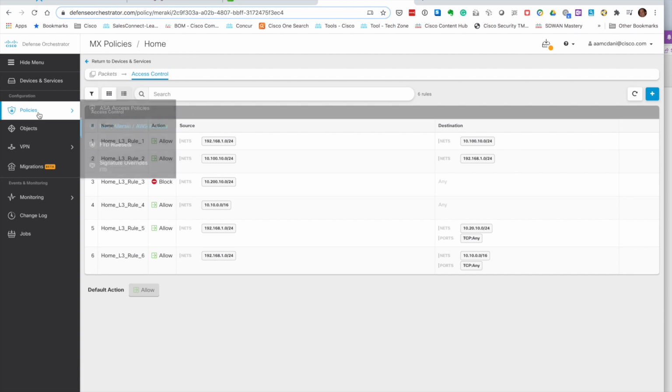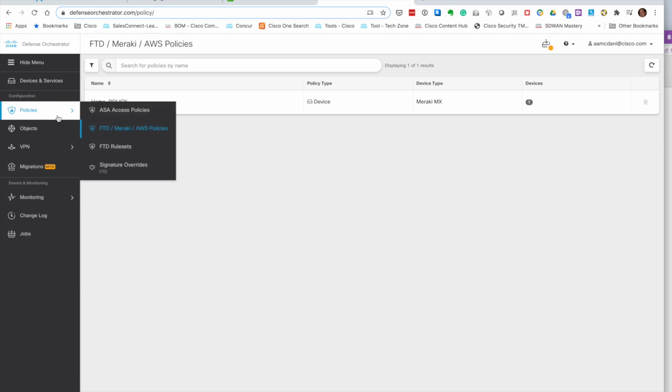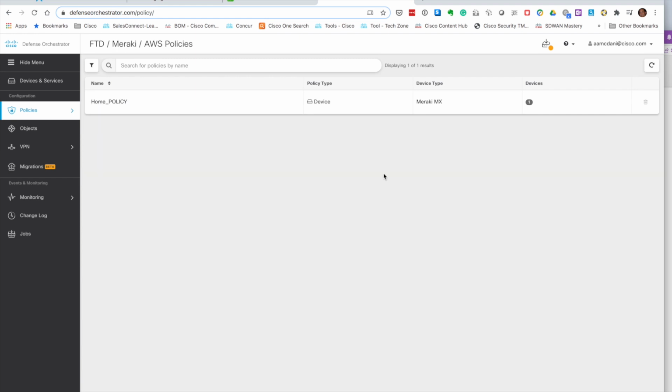The one thing I'd say with the policies, you can see here my policy. If I click here, I don't have Firepower policies, but you can see here Firepower, Meraki, AWS policies. So again, ASA policies, all your policies managed here for your different devices in one place. So I'm going to go ahead and deploy this change, and we're done.